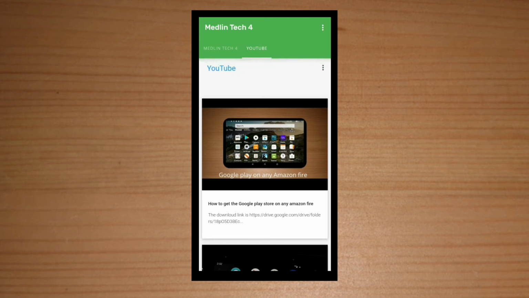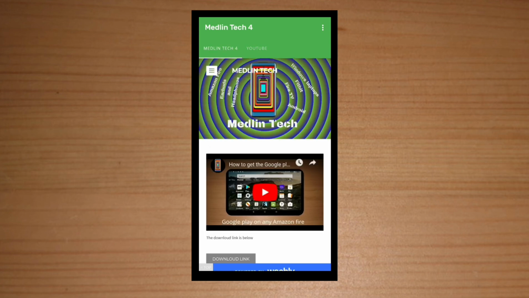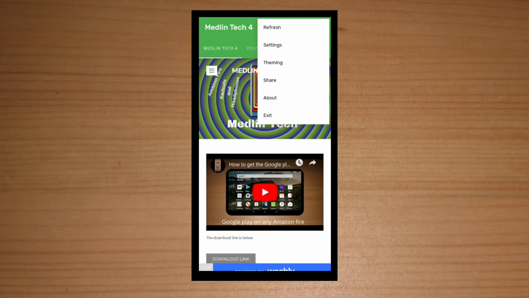But here's the videos on YouTube. It's actually pretty cool. You can theme your own theme, and it's pretty lit. If you like red better or something like that.